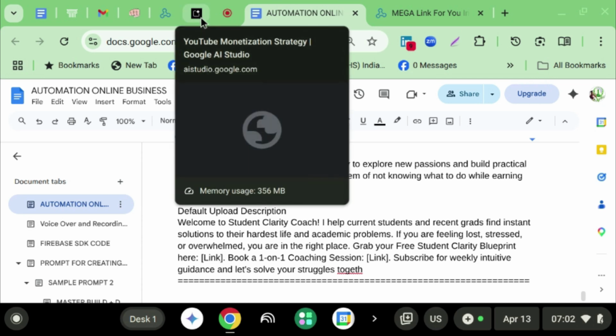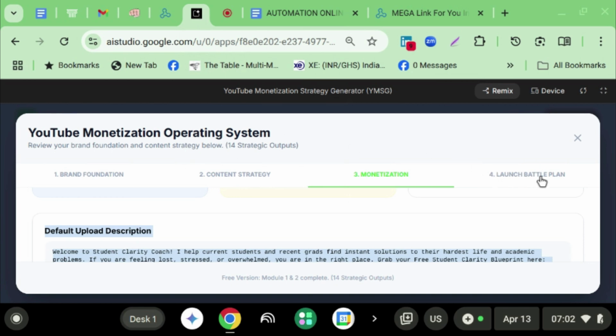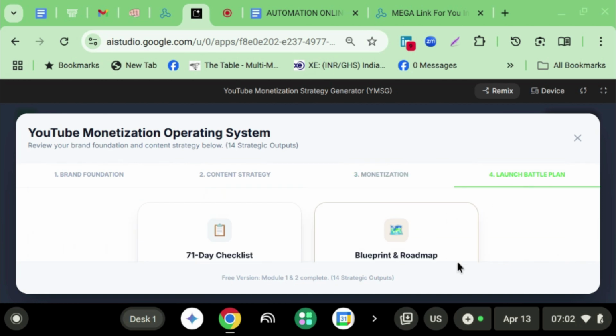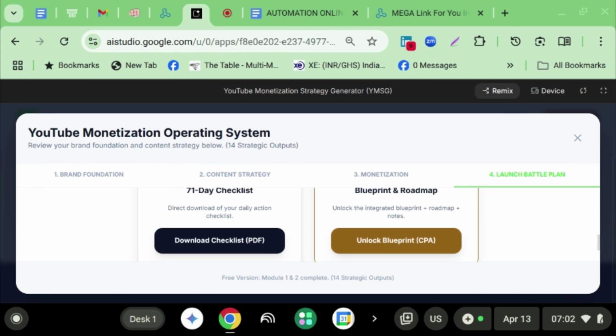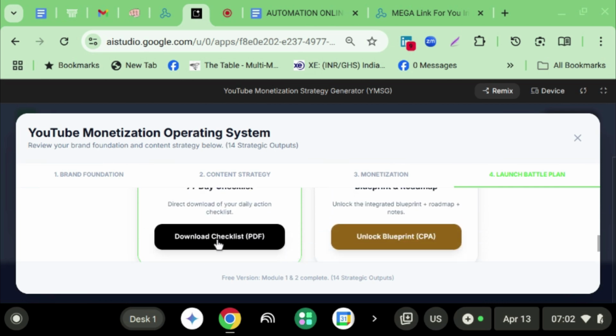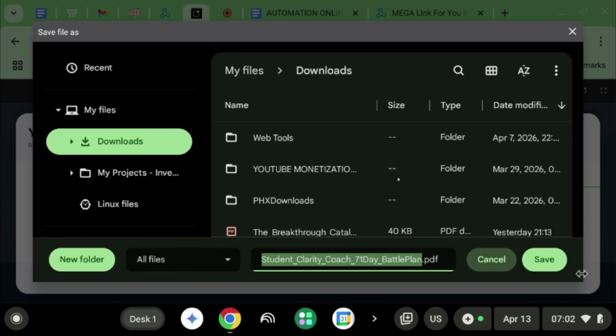Okay, now let's go to the last tab, the battle plan. So we have these two here: download the checklist and then unlock the blueprints. So click on this. It allows you to download it straight. So the name is there. Make sure you save it in the folder you've already created for your work.